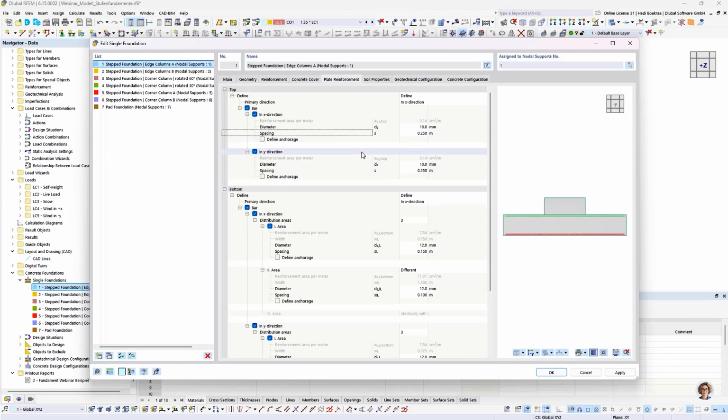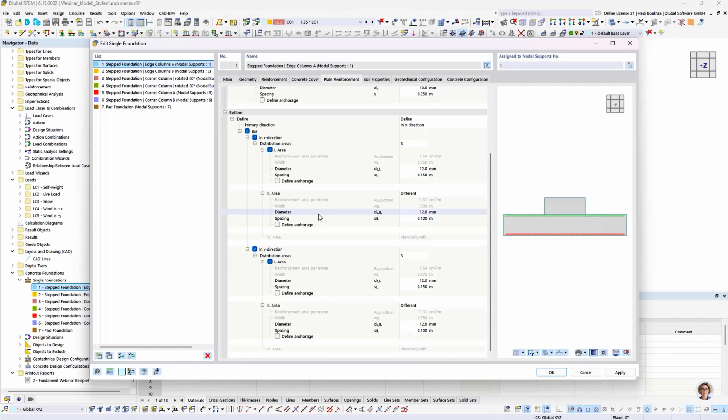And then for the bottom reinforcement, now we apply the distribution areas that we saw. And here for each direction, we can choose between 1 distribution area with uniform reinforcement over the entire foundation, or 3 areas with the arrangement that we saw. So in this example, the 3 area option is selected.